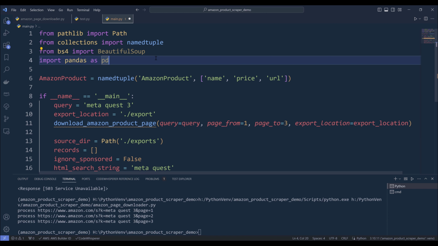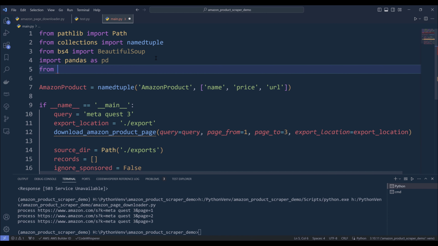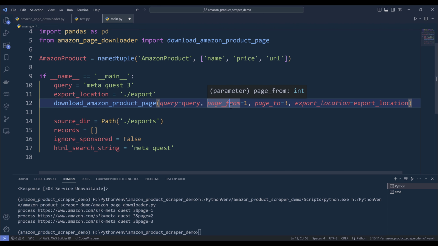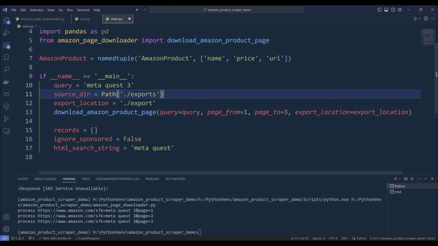All right, so we're going to import a function. From the Amazon page downloader module, I'll import a function. Now, when we execute this function, it's going to export the HTML files to the export folder. And I'll just name this source_dir.